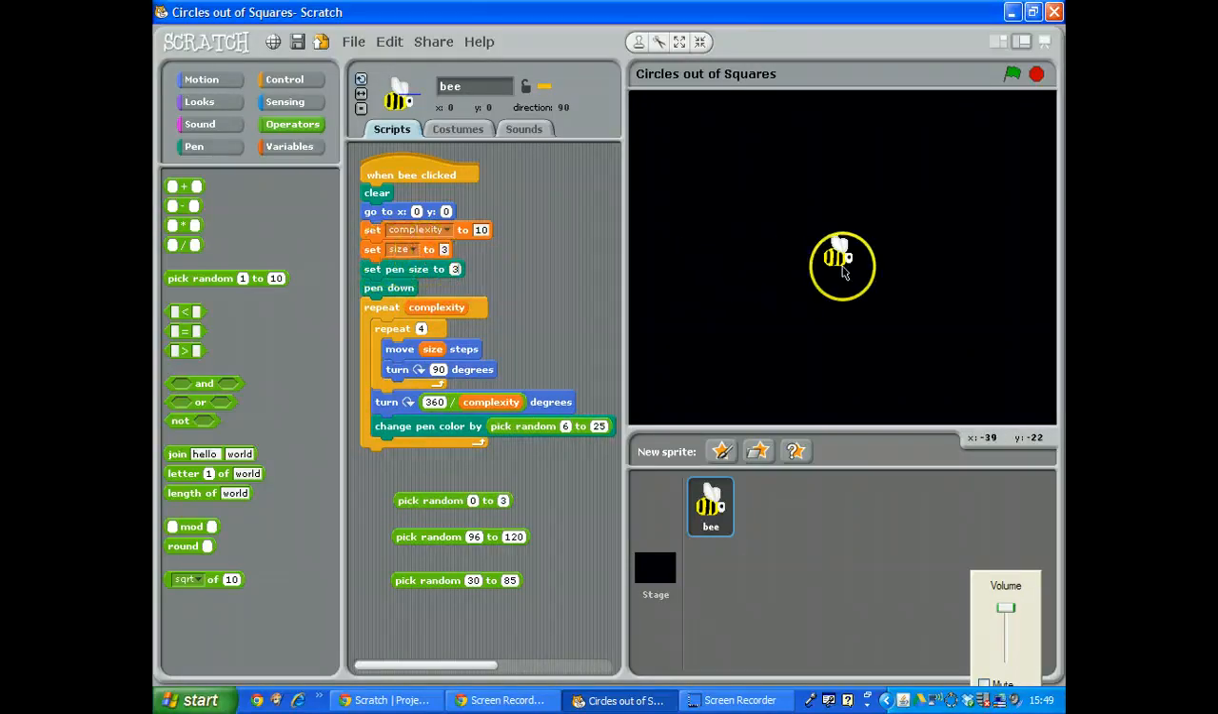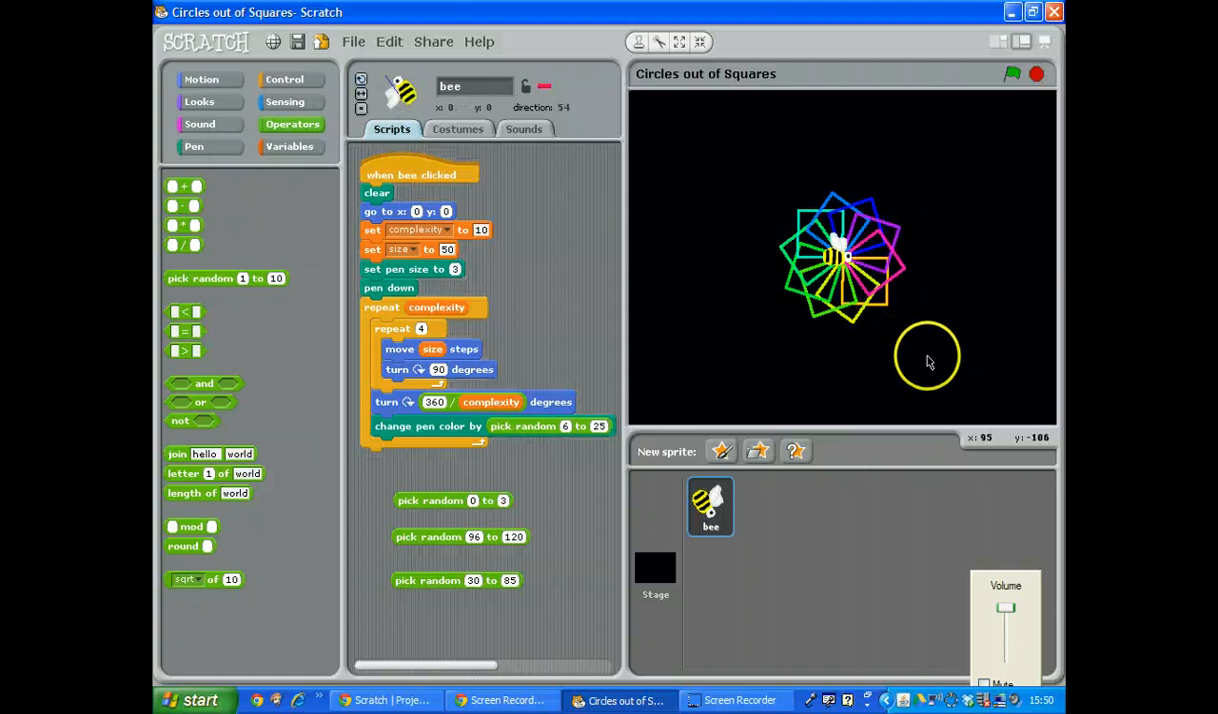Take the size, it was actually rotating a really tiny line. Let's take that up to 50. So the actual size of the square is 50. Try it again. So there it is, fatter pen size. It's gone round 10 times and it was size 50.